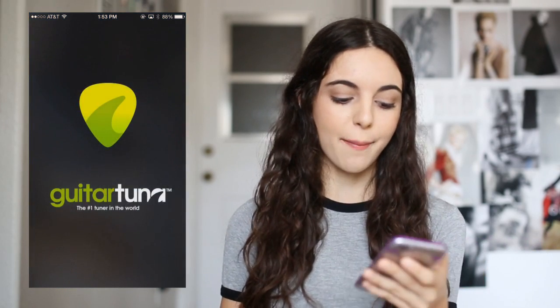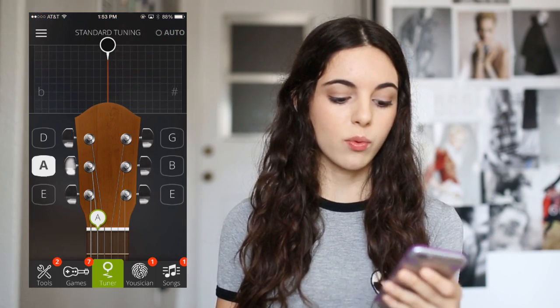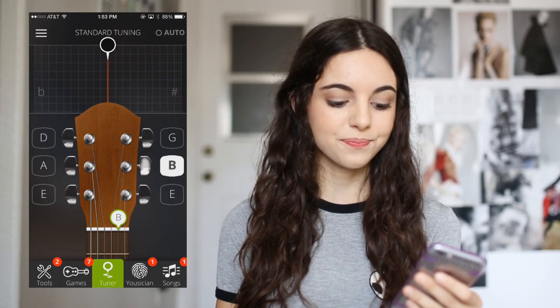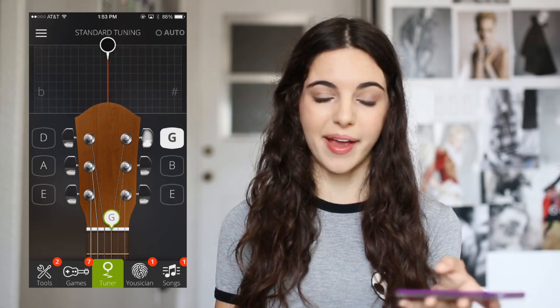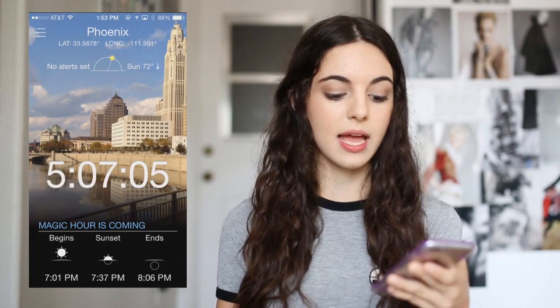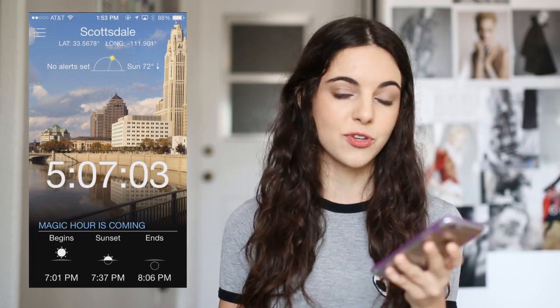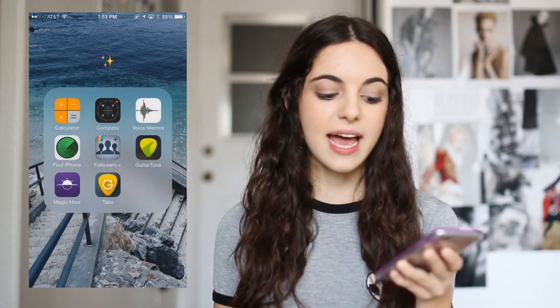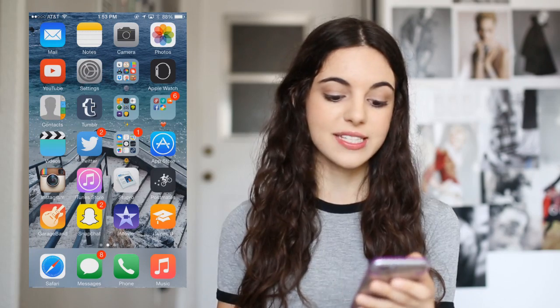Then I have my Guitar Tuner app, which tells me exactly what tones I need to use when I'm tuning my guitar. That always helps me out because I lose my tuner a lot. And then I have my Magic Hour app, which tells me what time the sun's setting and what time it's rising, so I can find the perfect time to shoot. And then I have Tabs, which are guitar tabs, where I learn songs.